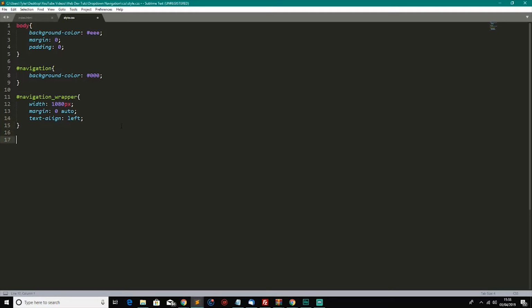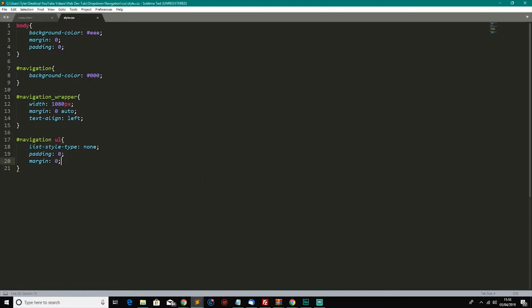Next is going to be the unordered list. So we're going to go with the navigation UL. Here we're going to do a list style type of none, which is going to get rid of the bullet points next to the navigation lists. We're going to do a padding of 0 and a margin of 0. Once we save that and go back, you'll notice that the navigation is now gone all the way to the top because there's no padding, and the bullet points are now gone next to the navigation lists. Go back into the CSS file.